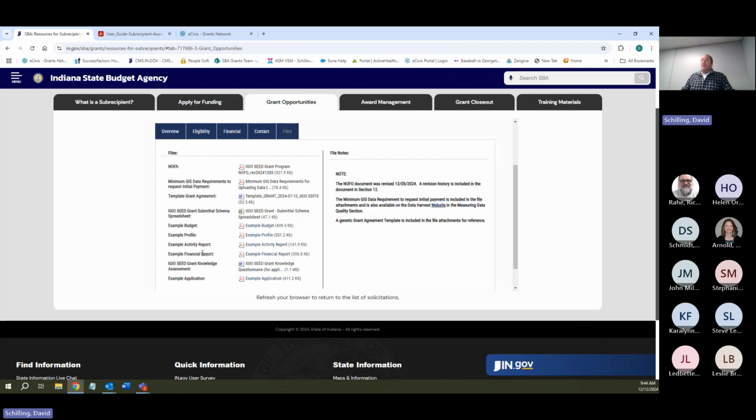When we get to submitting these activity reports, here's a great example of what that activity report is going to look like. Hopefully you're pretty familiar with this, because these are examples of things like filling out your profile or your budget that she used for how to submit your applications. But she's also got these examples to help you as you're managing the grant, when you're submitting financial reports and activity reports. A lot of great resources right here on that SBA page for subrecipients and applicants, so you can utilize these.